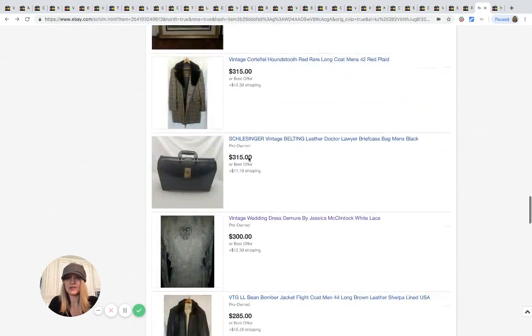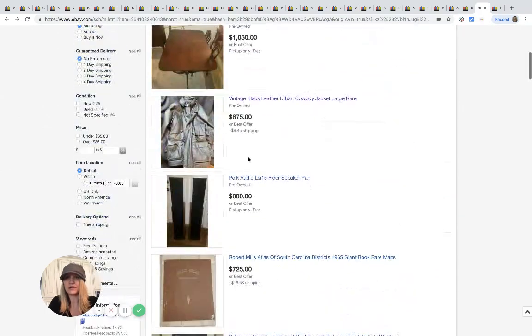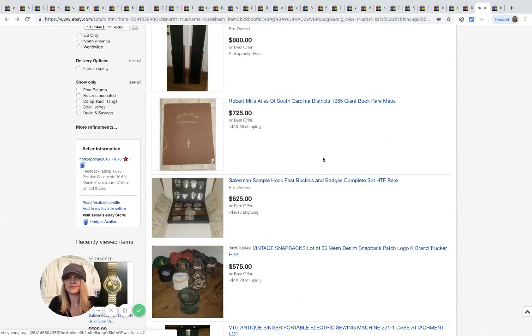And if you want to see his other solds, you can go over and click solds, and that'll take you into his solds.